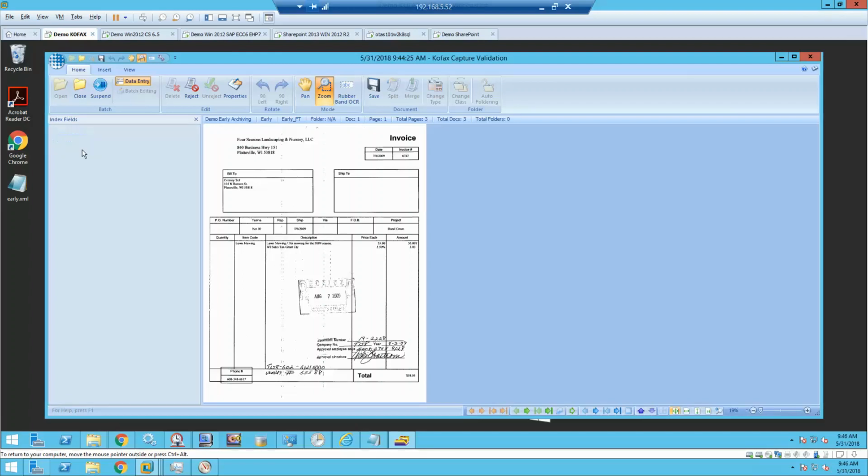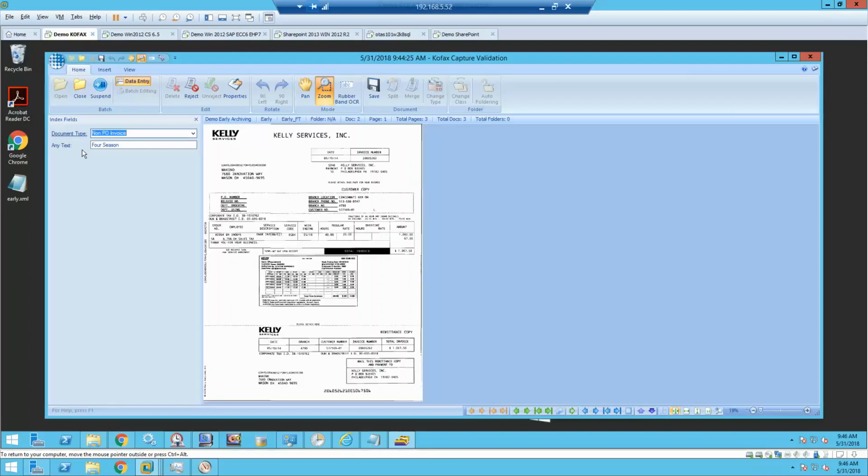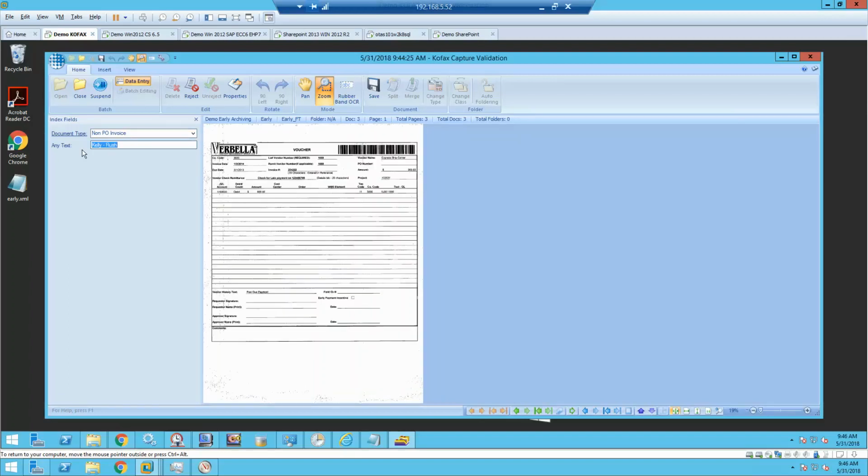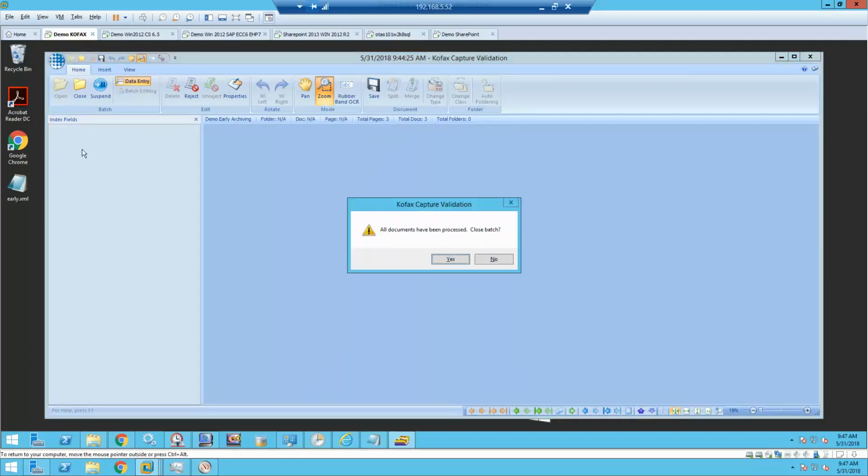It's not mandatory, but it'll help on the SAP side. And I could put in the name of this vendor, Kelly, and I could indicate that this might be a rush invoice. And finally, I could say that this invoice is a voucher, and just say no big deal, and hit enter. And now I'm done processing and validating my 3 documents, so I can simply close the batch.